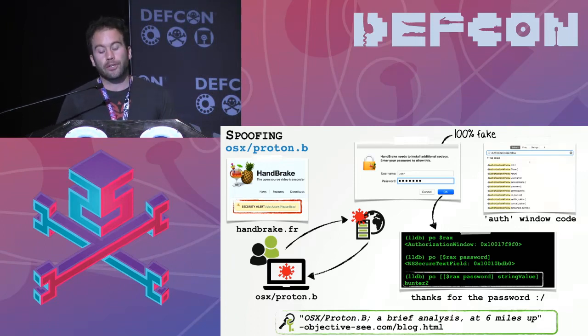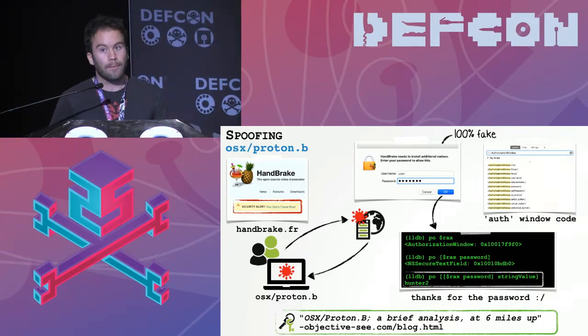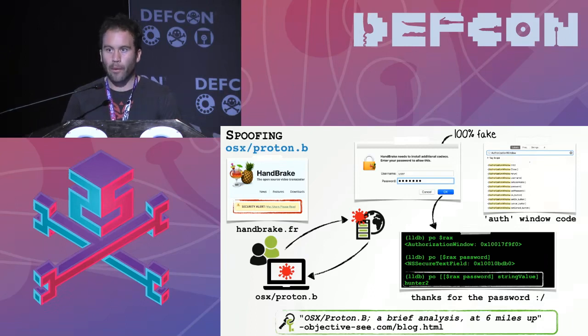However, when the user enters their password, since it's fake, the malware has access to the actual bytes or value of the user's password. We can see this in a debugger. If we attach to the malware, when the user enters their password, we can see it's present in the malware's memory. And then the malware used this to execute something as root.